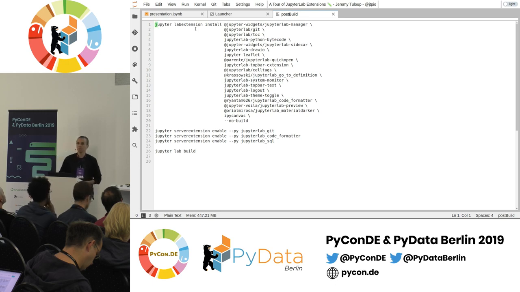But I agree that it would be great to have some kind of spec to be able to manage extensions and also their versions in an easier way. Yeah.